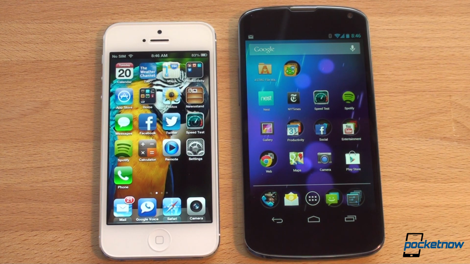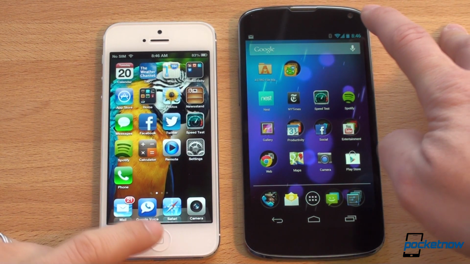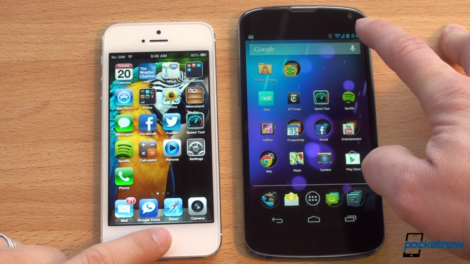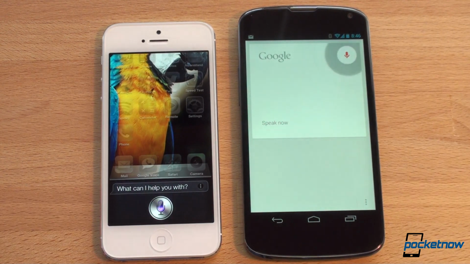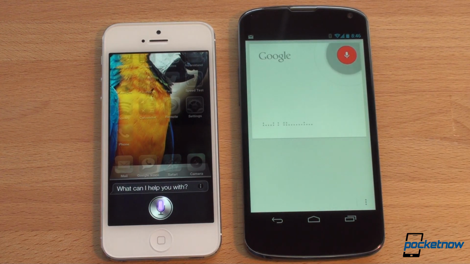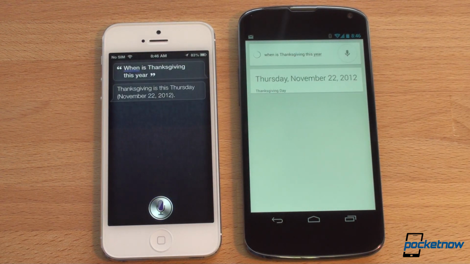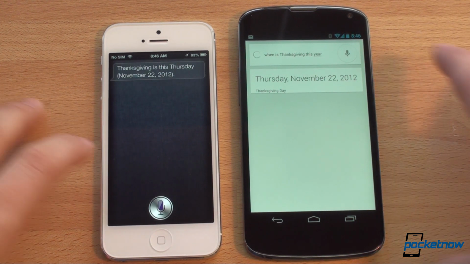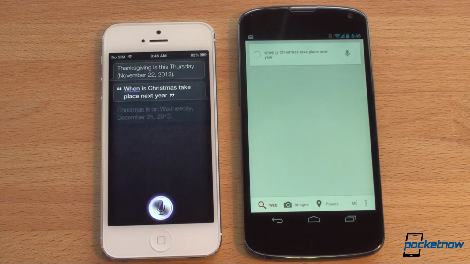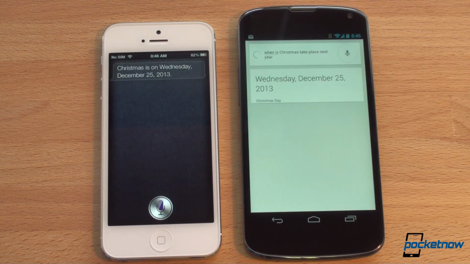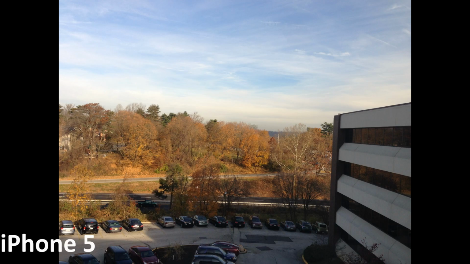And let's check out voice assistants here. So we're going to do Siri and Google Voice. When is Thanksgiving this year? Thanksgiving is on November 22nd, 2012. Amazing. When does Christmas take place next year? Christmas is on Wednesday, December 25th, 2013. Exactly the same time.